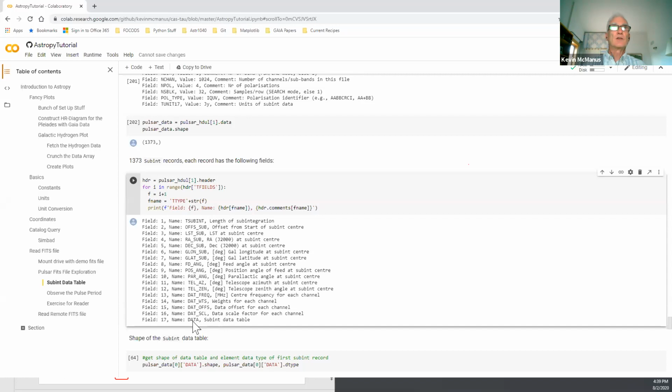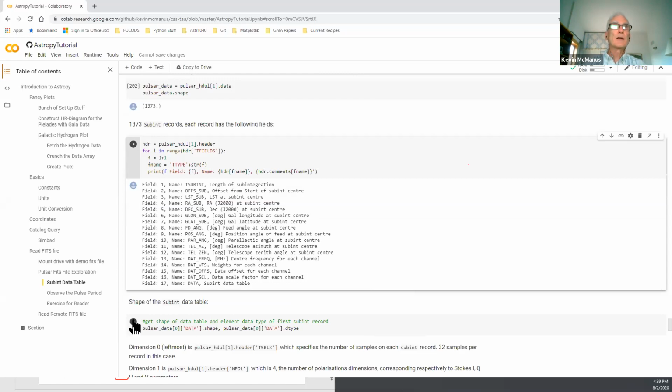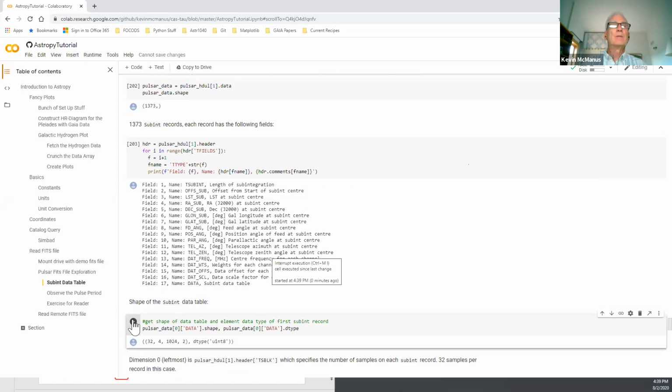The main thing is this thing called the subint data table. So the subint data table, let's take a look at that. Let's look at the shape of that subint data table. It's 32x4x1024x2. 1024, you'll remember, is the number of receiver channels that we have. Four, not sure what four is. We'll take a look at that in a moment. And we're not sure what 32 and two are. So stay tuned, we'll take a look at that.